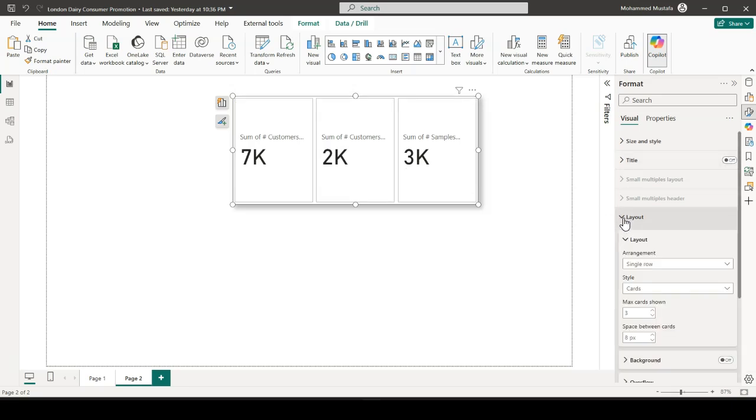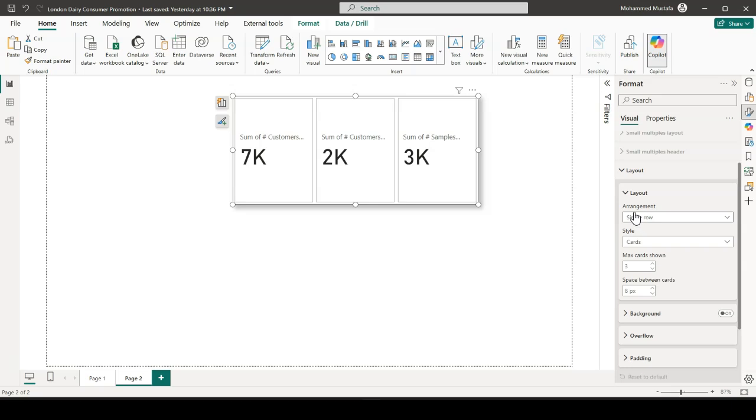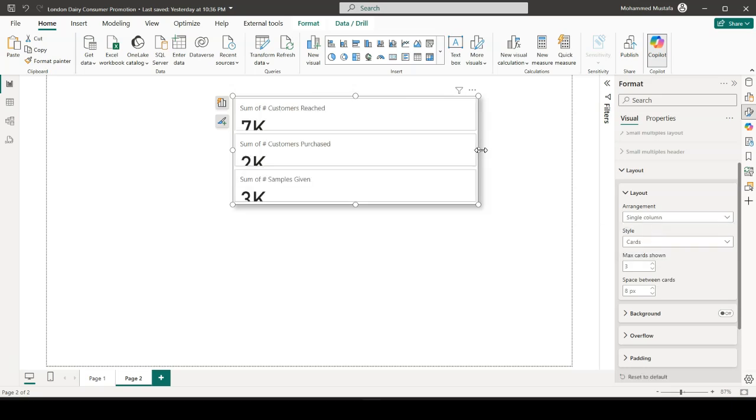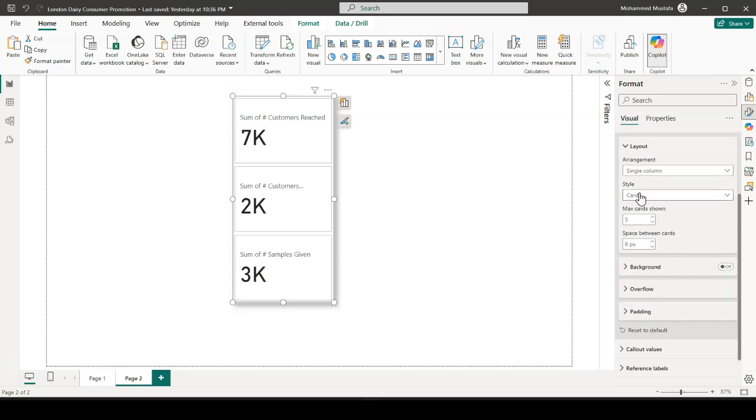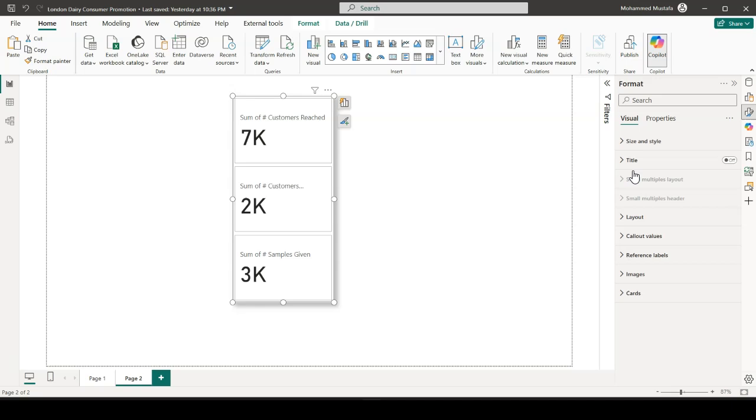Let's go into the layout. Now the layout, by default the arrangement is in a single row horizontally. I'd like to change it to a vertical position. So I can click on the drop down and say single column. Let's resize this and let's enlarge our card so that we have all three numbers easily visible. So that's about it for the layout.